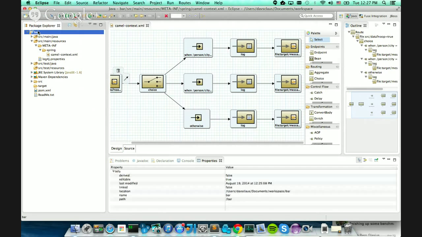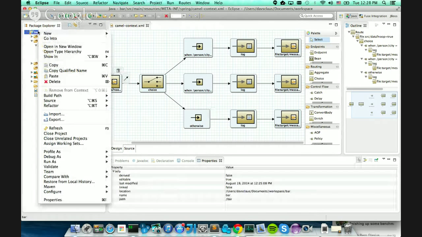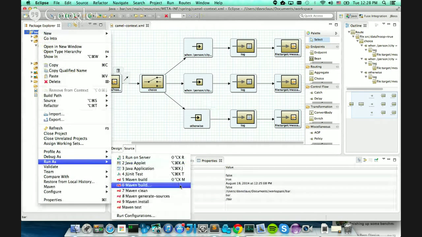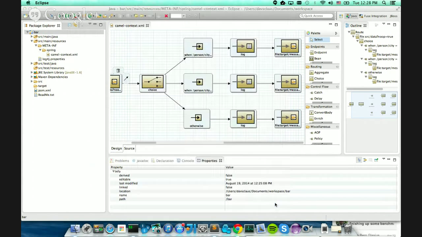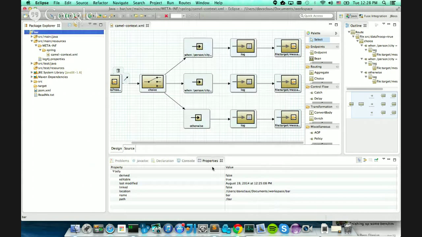Okay, so just to show you, you can actually run this one. These projects can be run using the Maven tooling from Eclipse. So here I choose Run As and Maven build with the three dots. Then I have a wizard, and in the goal I type camel:run. This is a Camel plugin that allows you to run Camel.